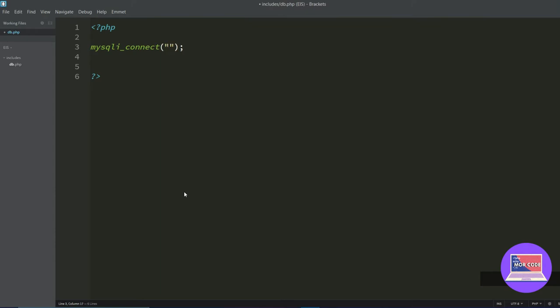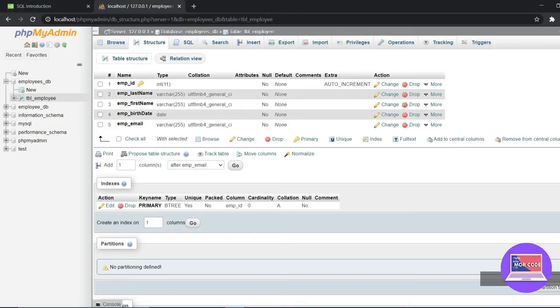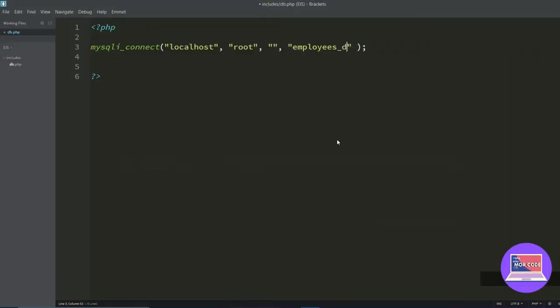Okay, so we have our server, okay, directory, which is root, okay, password, which is, as of now, we did not put a password in our database, so I'll just leave it with double quotes, and your database name. So is it employees or employee? That's employees DB. Employees DB.